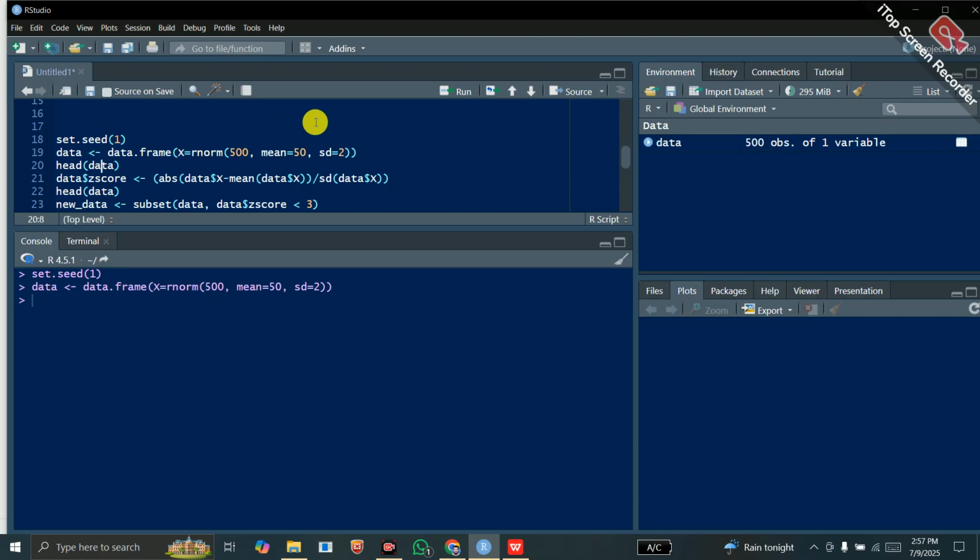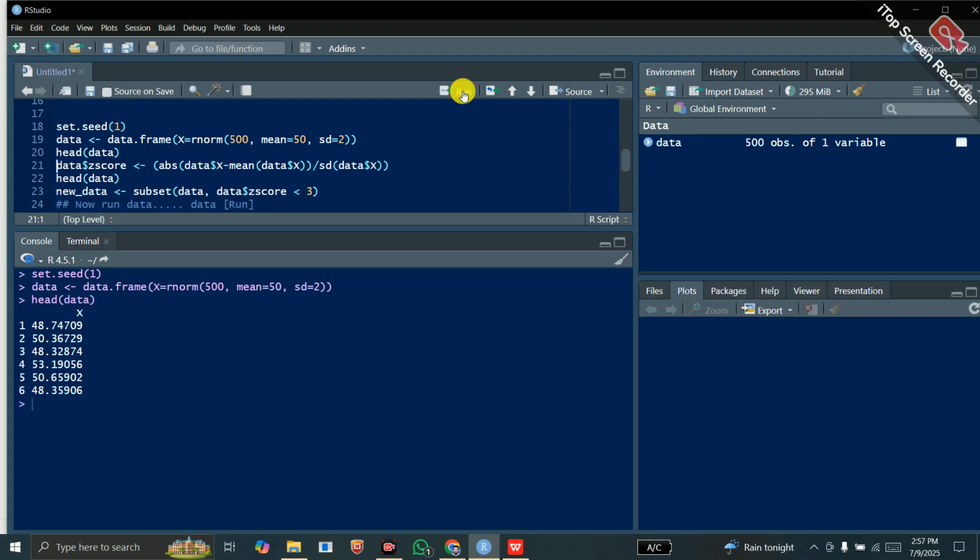Hitting run for this command, it will show us the first 6 rows of this data frame. So these are the first 6 rows of this data with the x variable, where there are 500 observations of the x variable.